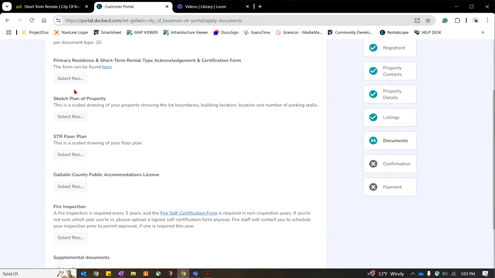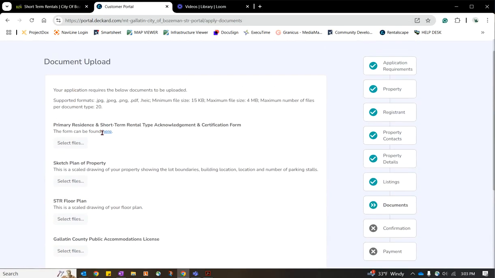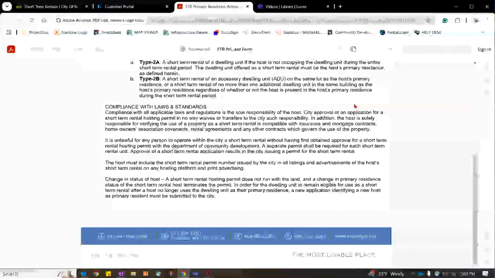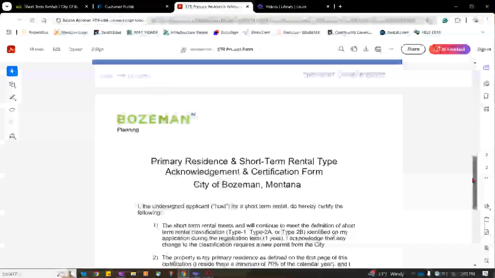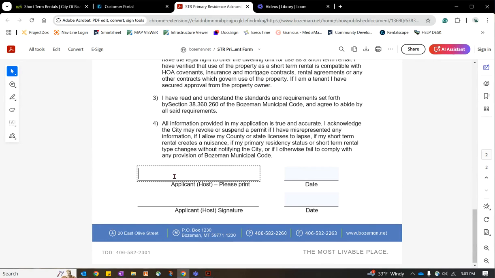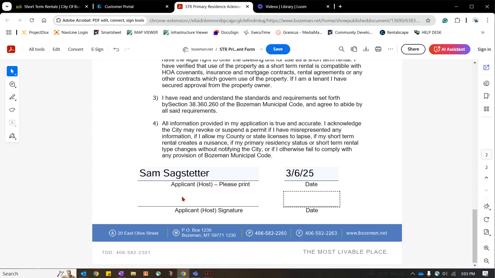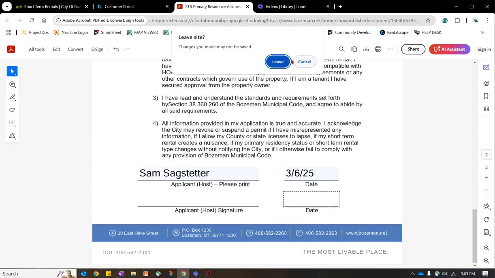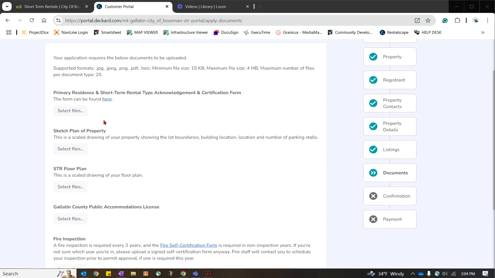Next, it will ask you to upload all of your documents necessary for review. The first one is the primary resident acknowledgement form. This link can be found here, and you can download this document and sign it. You type your name in here, date it, and then you can sign below either using e-signature or print it out and sign it by hand. Now I will upload these files.